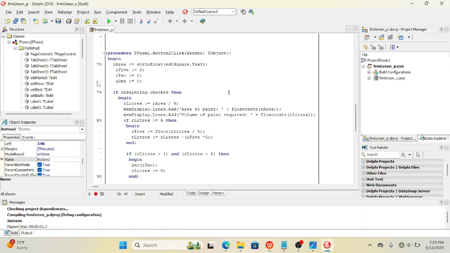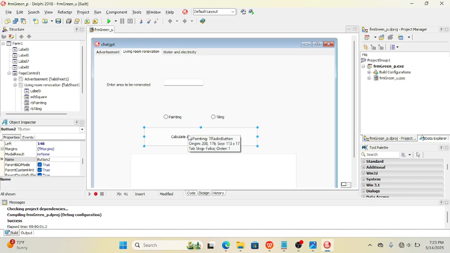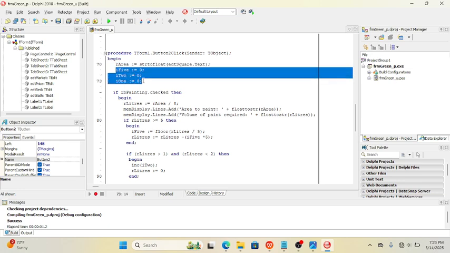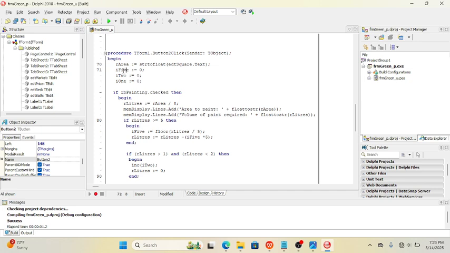So what I do is I declare a couple of variables. Our area stores the user input from this edit box, and then these 3 variables, which I've initialized to 0, will store how many 5 liter buckets, 2 liter buckets, and 1 liter buckets I need.